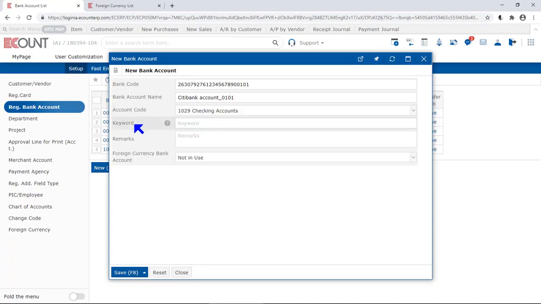And next, in Keyword field, you can enter the keyword that you will search the bank account by. You can search bank account codes by either code, name, or keyword. So if the code and name is too difficult to remember, you can enter an easier keyword, and later enter the keyword to search and enter the bank account code.